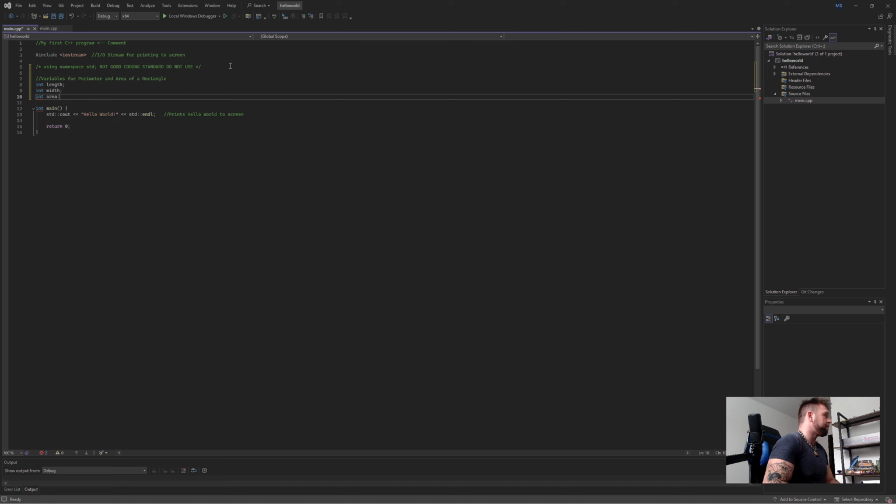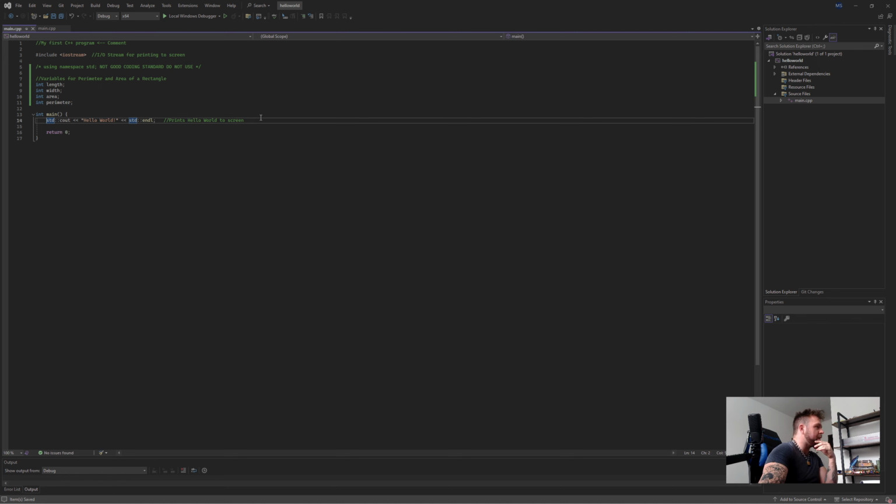Integer area. And we can also do integer perimeter. And again, guys, in programming, we want to make sure that everything ends with that semicolon. So we're going to go ahead and just keep the hello world. Now we're going to set these variables. Let's say the length equals 10. And if it's an integer, it cannot be a decimal. Let's do 25.